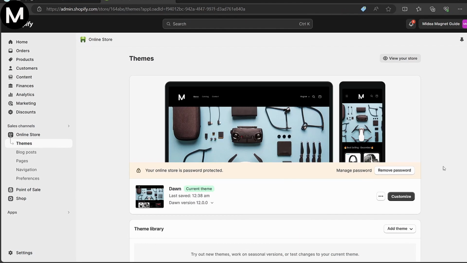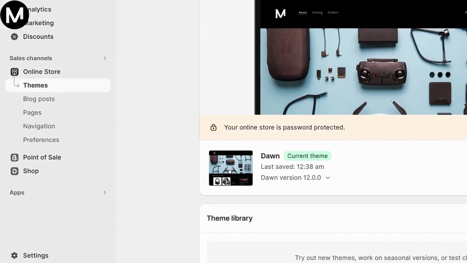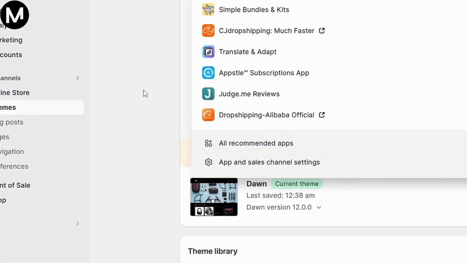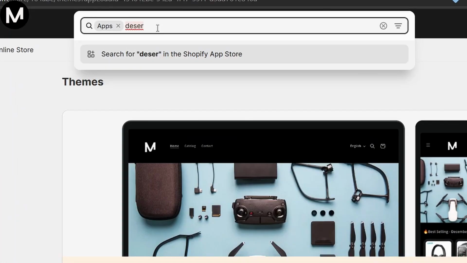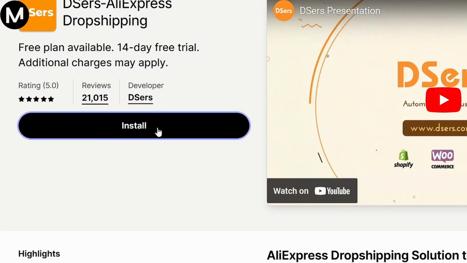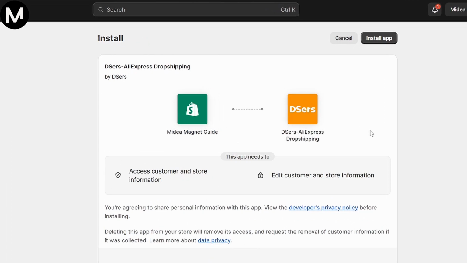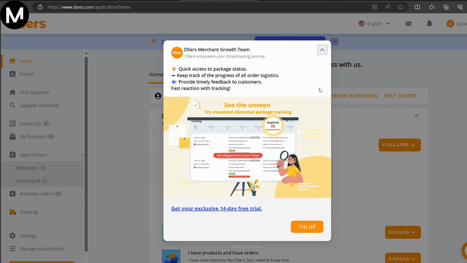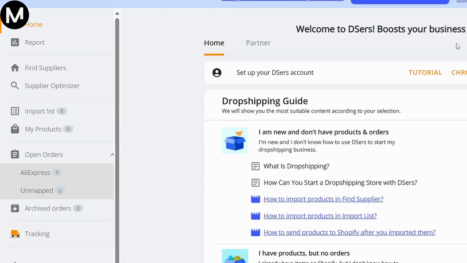Starting on the main page of your Shopify dashboard, head over to the Apps section by scrolling down on the left-hand menu. Search for Dsers, select it, and press Add App. After installation, it'll take you to your Dsers account's main page.